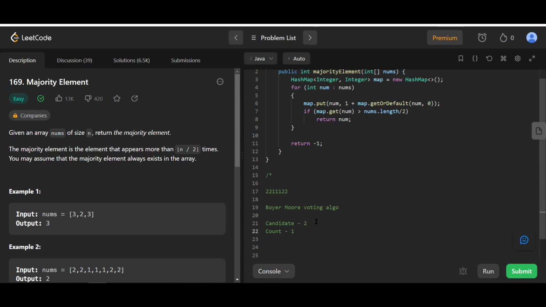And then you walk through the array, and what you do is this. If the element that you're looking at matches with your candidate, then increment the count. If the element that you're looking at does not match with the candidate, decrement the count. And if your count is zero, then whatever element you're looking at, make that the candidate element.